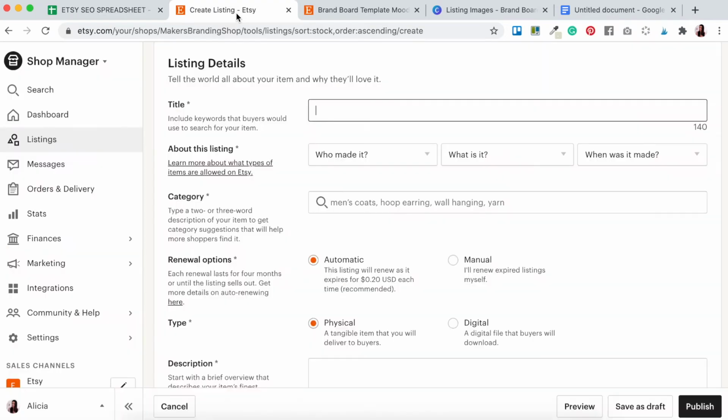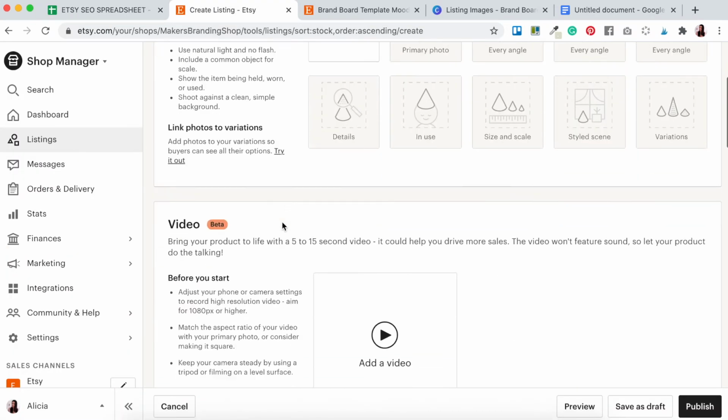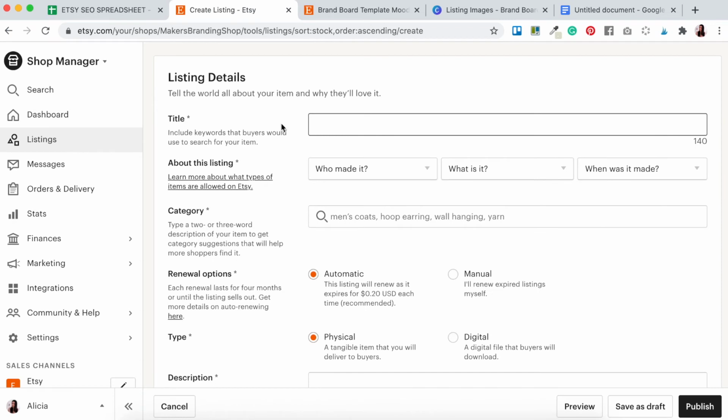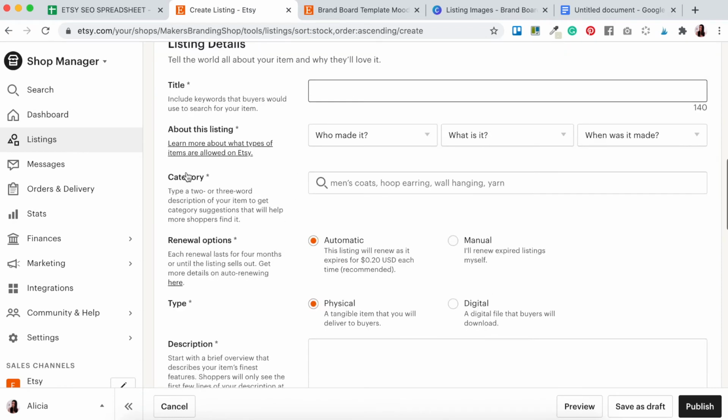So I've just got here a product listing template. If you scroll down, here's where you're going to include that title that we created. Then here it's got about this listing, so you just want to give a couple of answers. That's pretty straightforward. But here where it says category, it's saying to type a 2 or 3 word description of your item to get category suggestions that will help more shoppers find it. Once you start typing in here, it's actually going to come up with some suggestions for you. That way Etsy will categorize your product listing specifically to what they believe it should be under.